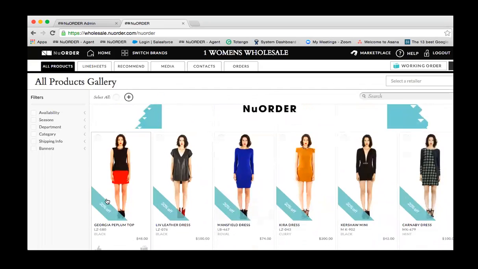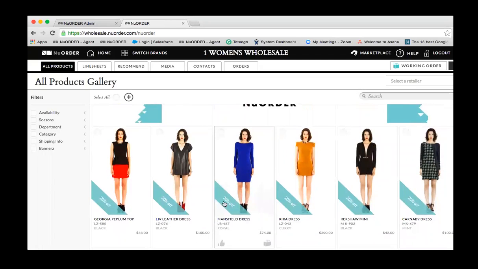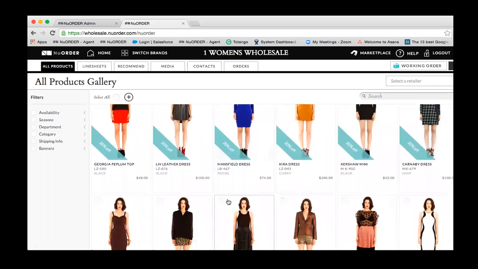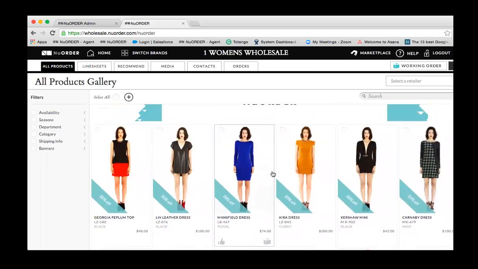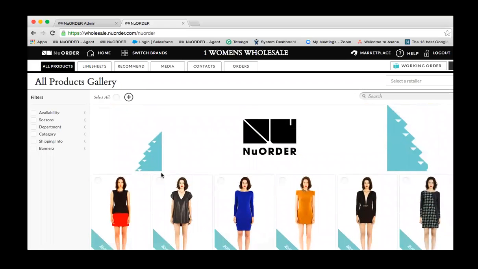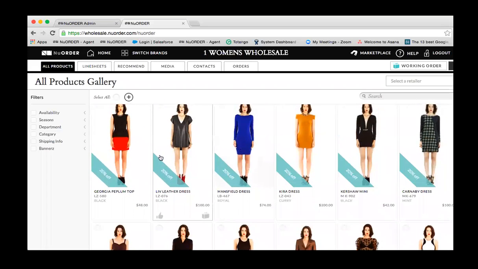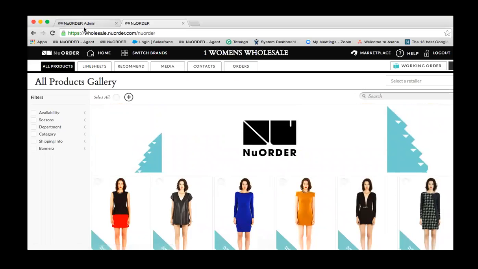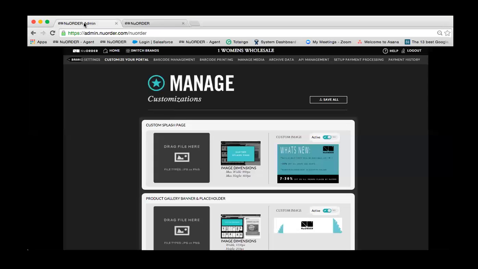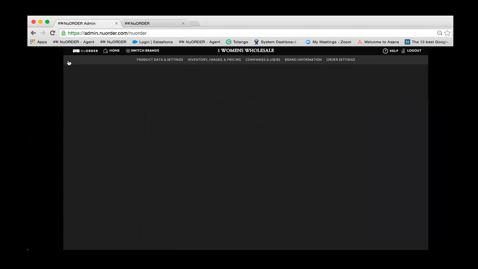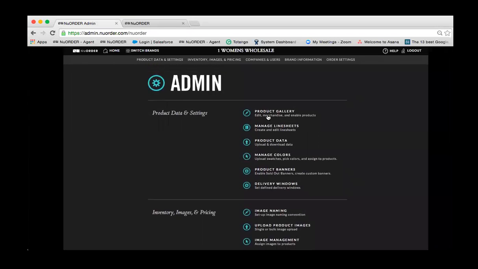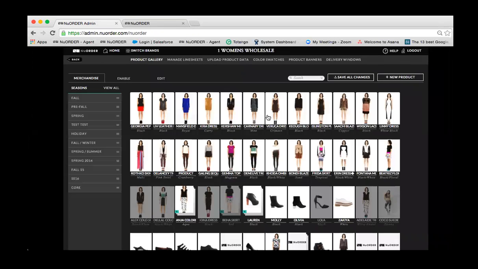For example, I've put 20% off for all dresses. I've enabled those banners, and I've merchandised those items and moved them specifically to the top of my all products gallery. I'm going to show you how to do that exactly in the admin section now. So I'm going to go to my product gallery. And from here, this is where you can actually merchandise your items and play around with the order.